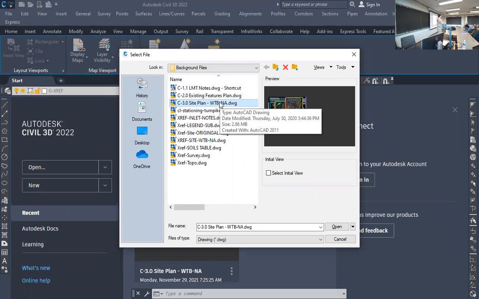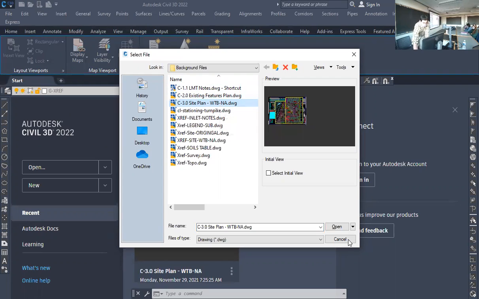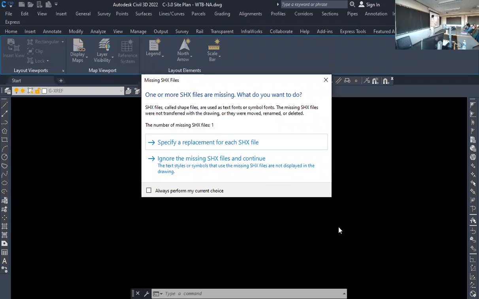Usually the site plan is the next sheet that follows the existing features plan. So I just did a save as of the existing features plan and called it site plan with my initials. This is what I want you to do with your CAD. It's spelled out in the instruction sheet, but I'm going to open this save as. It's just a copy of it with a different name.